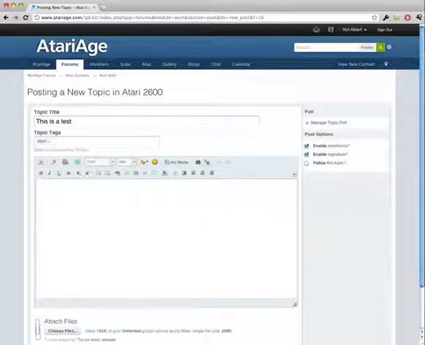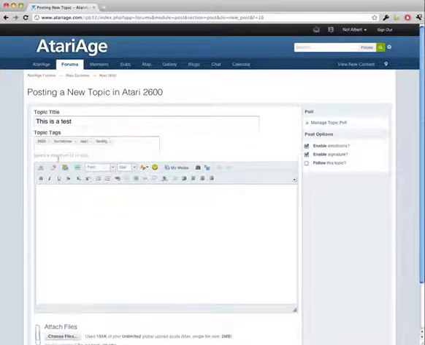2600, homebrew, sorry, although that probably would not be a good tag, but just for purposes of this discussion, testing. And you can put a maximum of 10 tags in a topic. Now, here's the message text.